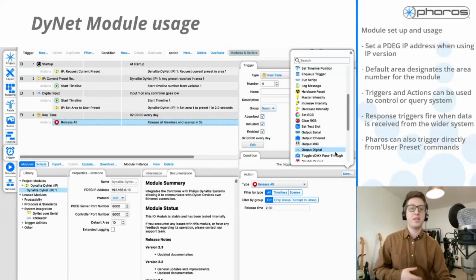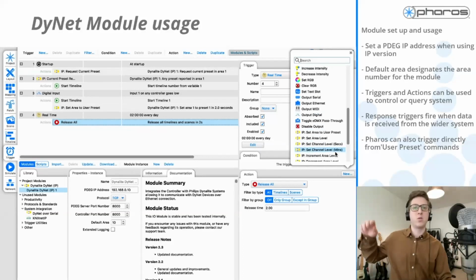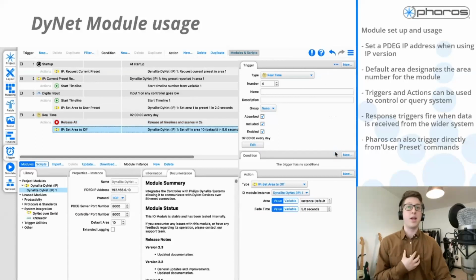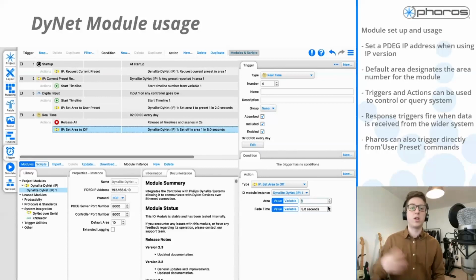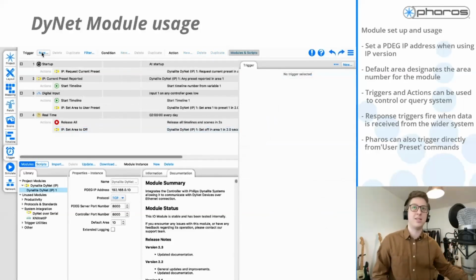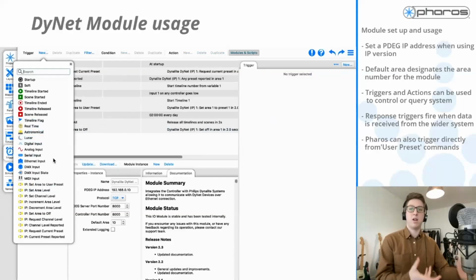You don't have to do this. This is just controlling our own internal lighting. The point I'm trying to make is that we can do both at the same time. So that release is going to release any playback that we're doing. Then we can set an area to off using the area to off command, picking the area and then setting a fade time. Really useful if you want to control something like DMX and Dinette. Pharos can do all the DMX stuff just by running normal timelines and releasing them, and we can also send commands out to the Dinette system in order for it to be controlled by us.